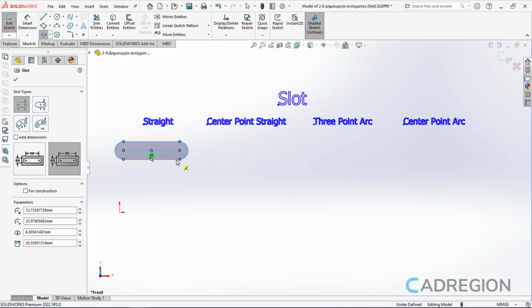From the parameters area in the Property Manager palette, I can specify the slot's width and the distance between the arc centers. To change the distance between the centers of the arcs, I will type 20 in the slot length field and I will press enter. Next, I will change the value in the slot width field to 8.